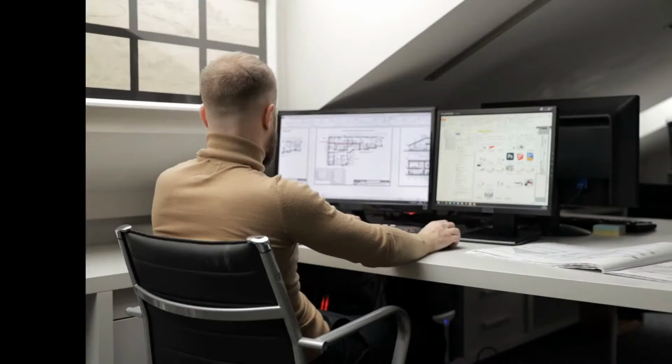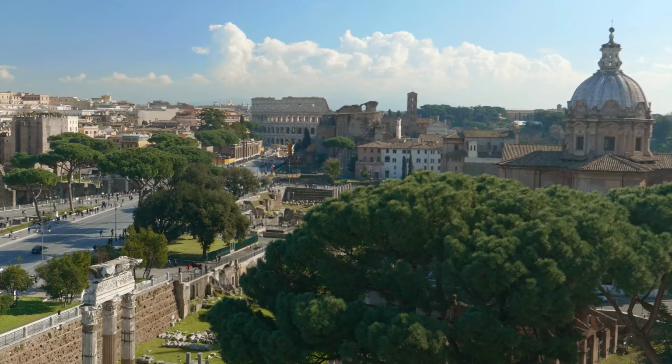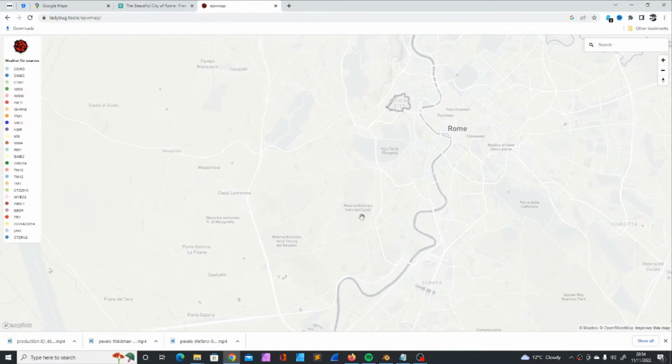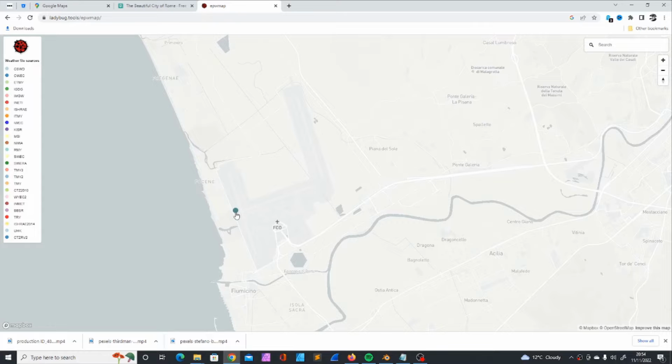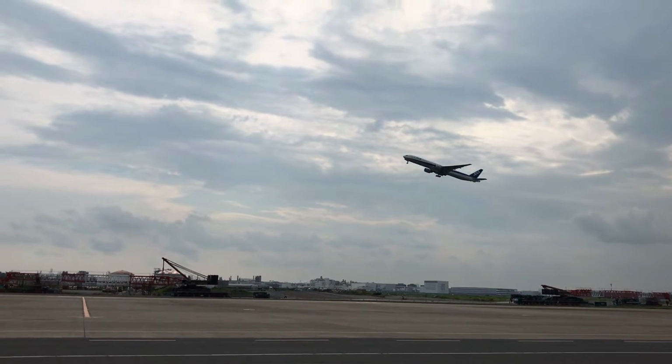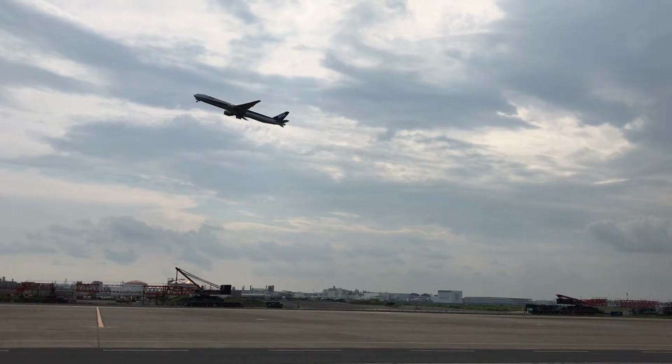Your EnergyPlus weather data is probably wrong. Well, it's not the weather data itself, it's not the weather data's fault. But imagine you have a project in the city of Rome and you go online and download the next best EnergyPlus weather data file you can find. Well, it's at the airport. Normally, a lot of the weather stations are at airports. Now, the problem is the airport is several kilometers outside the city of Rome.